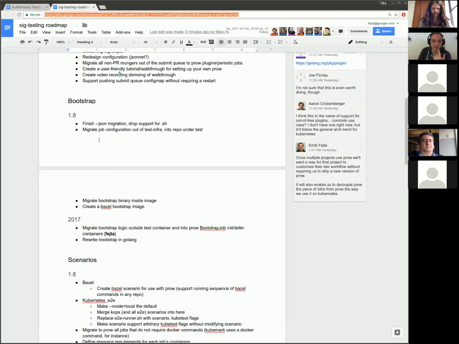Another thing is, especially as we go to lots of different repos, we probably don't want everything in test infra, like the job definitions of what jobs I want to run on this repo or that repo. We probably want to figure out some other way to do that, as opposed to storing everything in the test infra repo, especially if we're getting people who aren't even part of Kubernetes using Prowl.